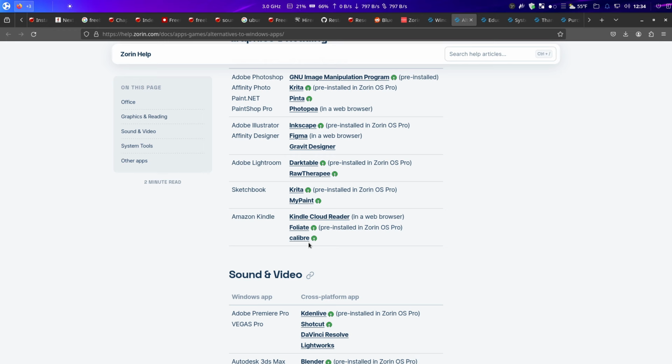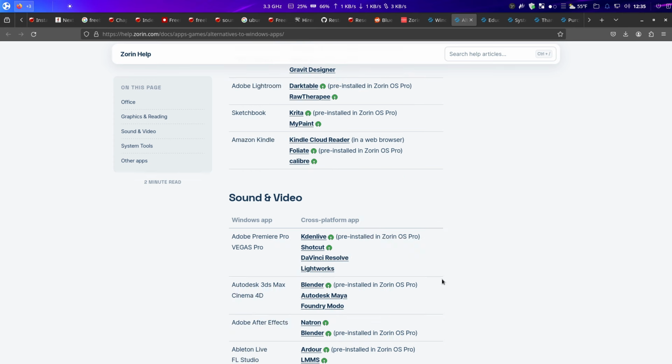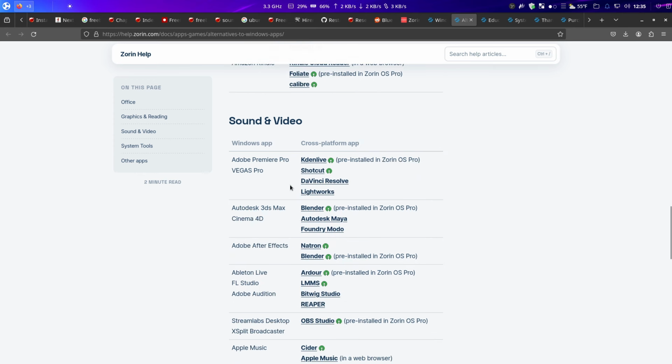And you can go into it and set it up to download news from like New York Times, places like that. Heck, I even get one from a newspaper from up north in my state, the major state paper. Adobe Premiere Pro, Hayden Live, Cinema 4D, Autodesk Maya, and Foundry Modo.